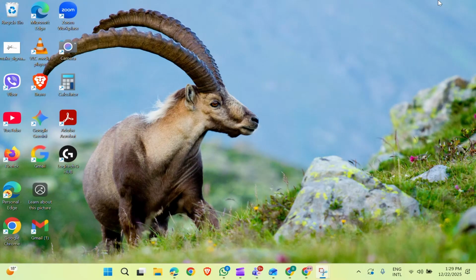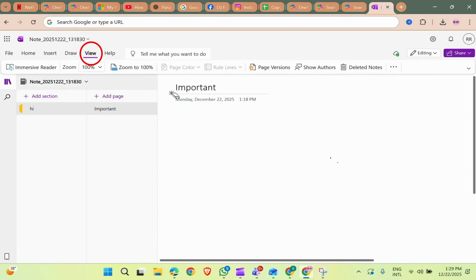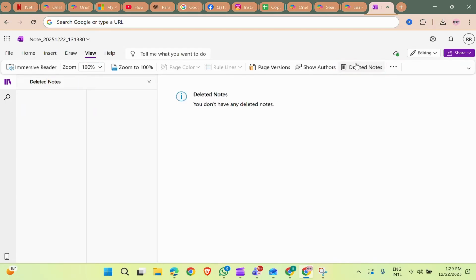Let's dive right in. Open up any browser and head over to your Microsoft OneNote. Once you have opened up a notebook, you can see various options on the left hand side on the toolbar. Go to View, and you can find deleted notes on the right hand side. Just tap on it. And if you have any deleted notes, they will appear here and you can either restore them or permanently delete them. It's as simple as that.